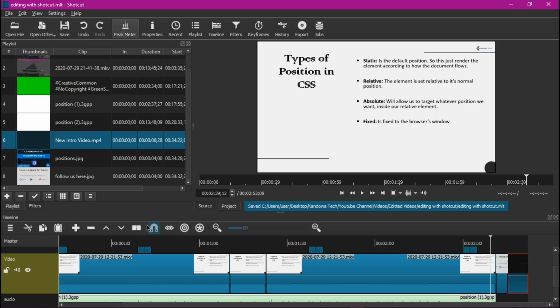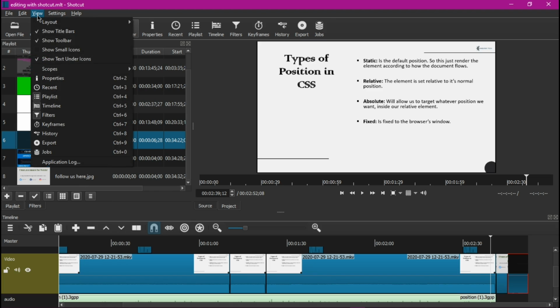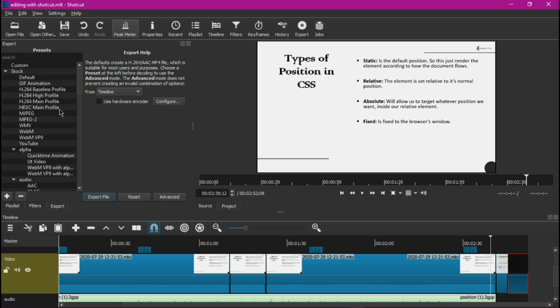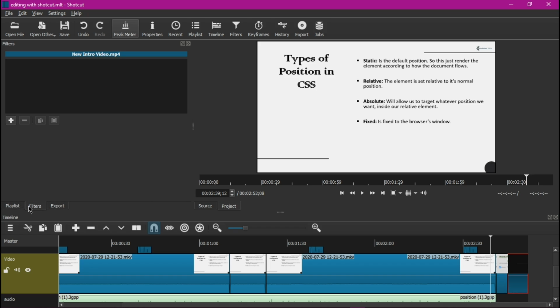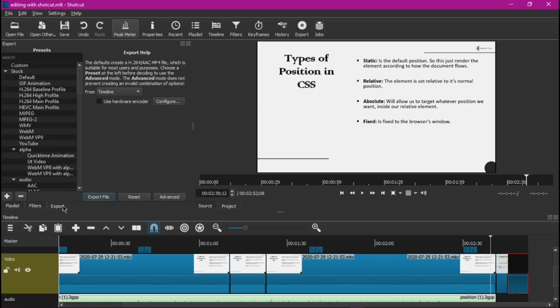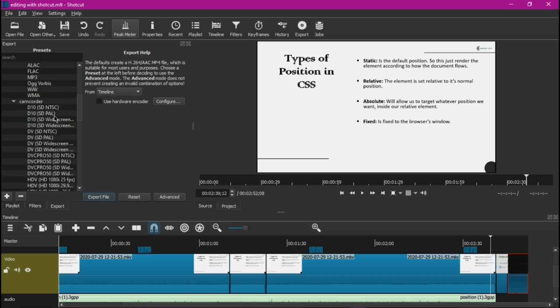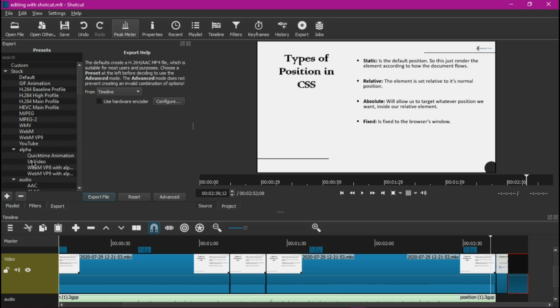So yeah, let's say we are done now editing our video. You just want to save it, so you can come up with your export window there. You want to go to view and then export, and then this window will open up. You see, this is your playlist, this is now your filter, and this is your export. This is where you export the final project. So you choose all these settings, whatever setting you want.